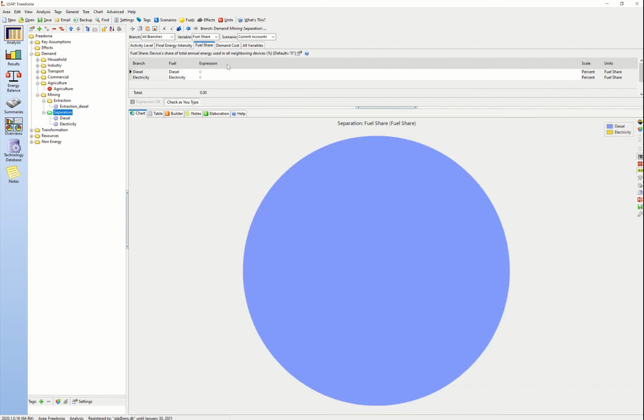So today they are, I'm going to say remainder 100 because this is a percentage value. That means I never have to adjust the diesel. I only have to adjust electricity because that's where I want to base my policy. In this case, in the current scenario, on the current accounts, it's 0. Good. That means it's 100% diesel.